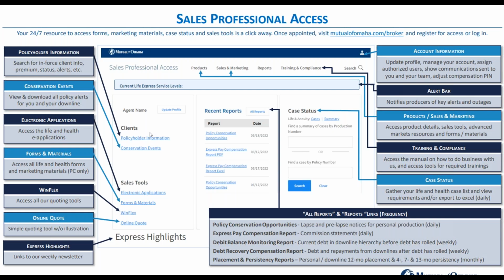Over to the right-hand side, case status. This is a very helpful place to go. If you are an agent and you want to see what the status is on a case that you submitted, clicking on case status will give you up-to-date information on where we're at with your case and what's needed.